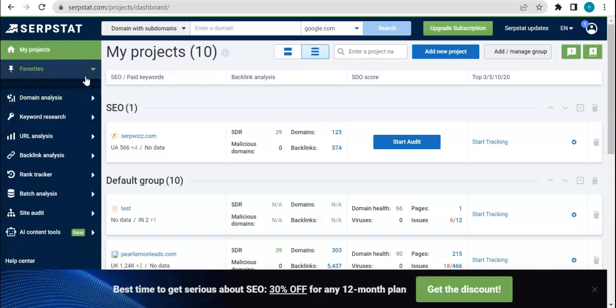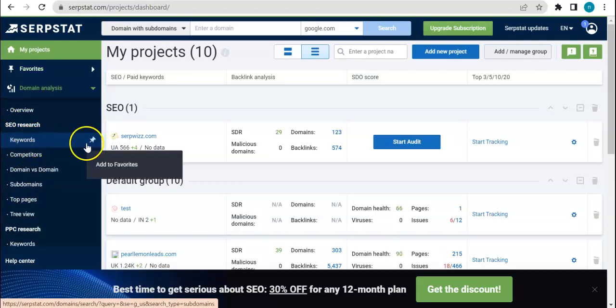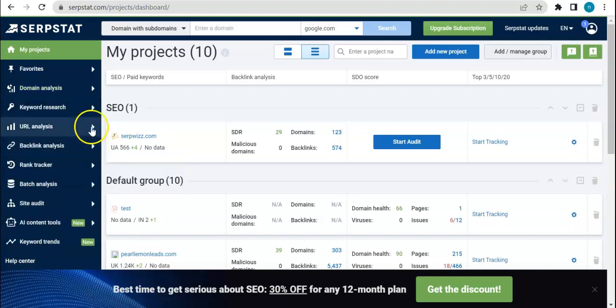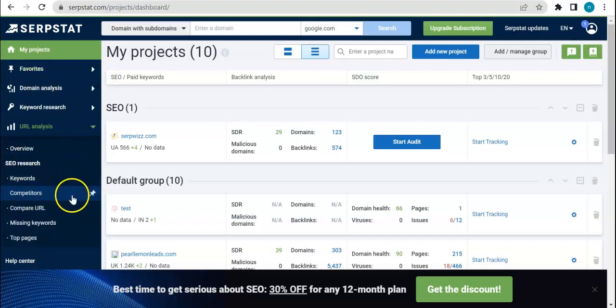Here you have the favorites tab, and as of now it's still blank. So all you need to do is, for example, for domain analysis, if you are frequently using this function, then all you have to do is click onto this one so that you can add it to favorites, and then when you click on the drop down again for favorites, you would find it there. You can do that with the rest of the other functions.